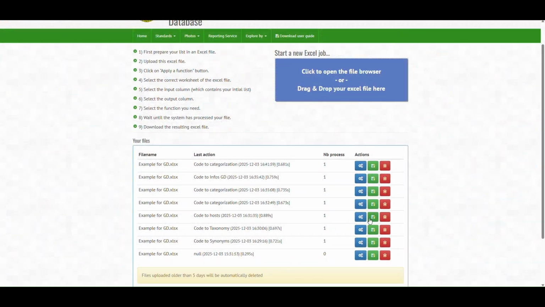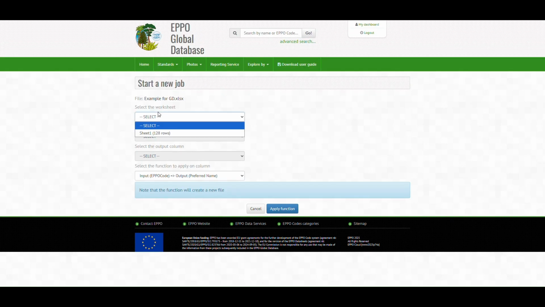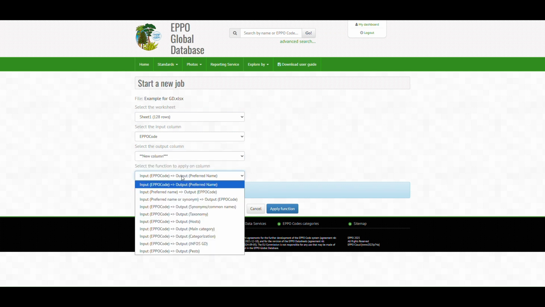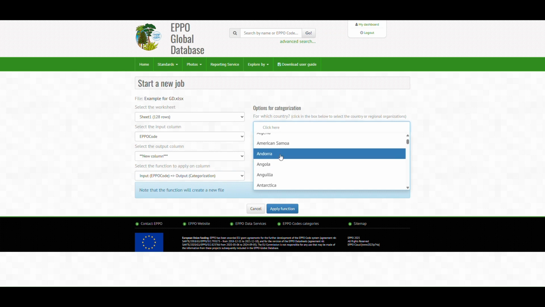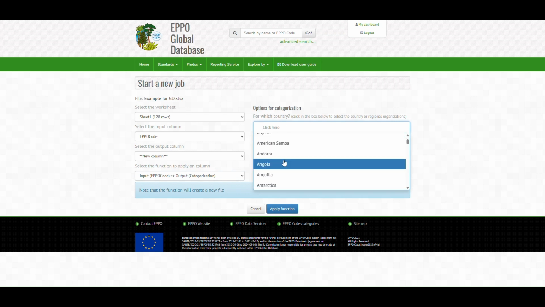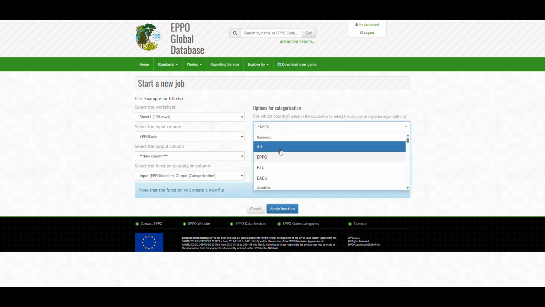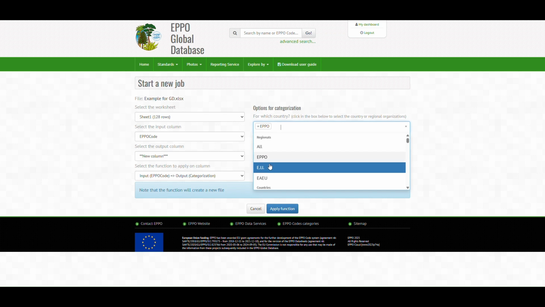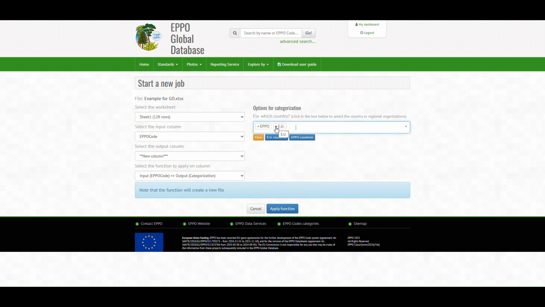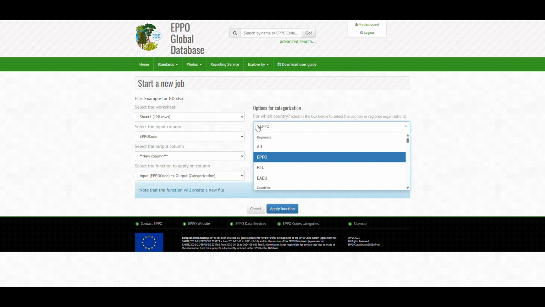So now I'll show you some of the final tools we have. If you want to find the categorization of specific pests in different countries or in groups of countries, you can select the categorization tool. So here you could select, say you want to know what the pest status is for any of these countries that we have listed here where we have that data, or you can click a specific region such as the EPPO region, the European Union, the EU, and then you would get any associated categorizations of pests or plants within those areas that we have within the database.